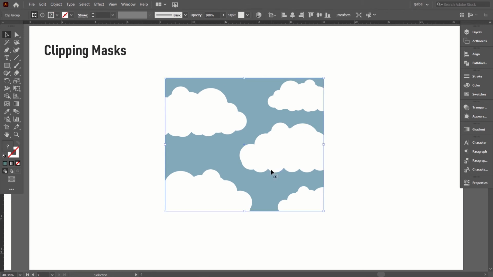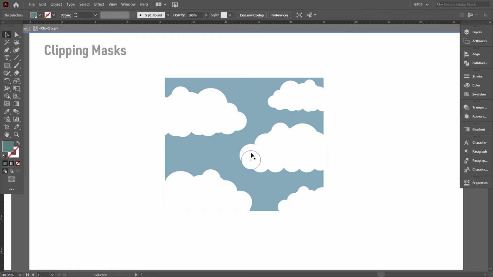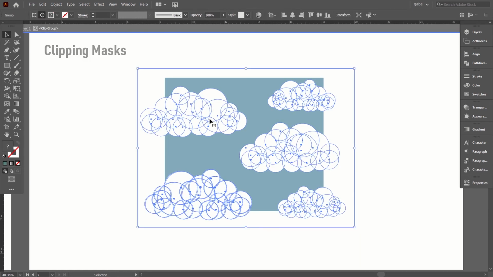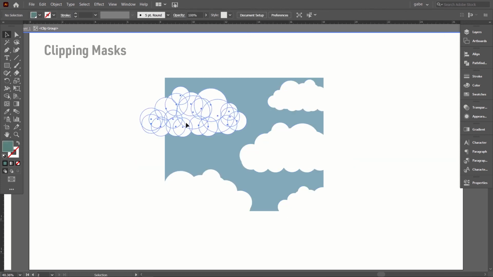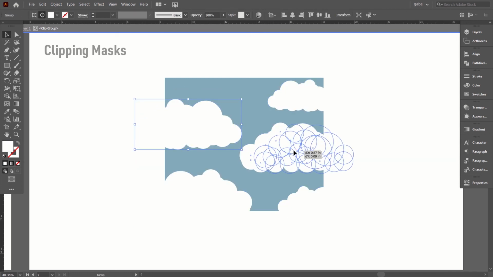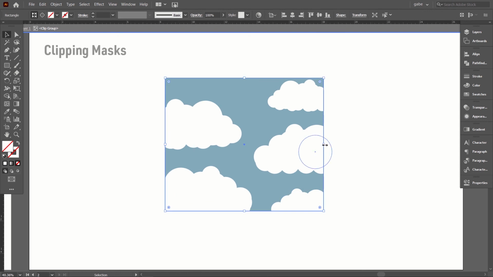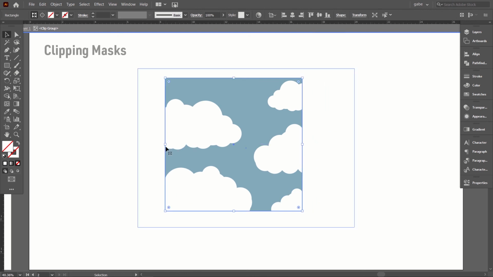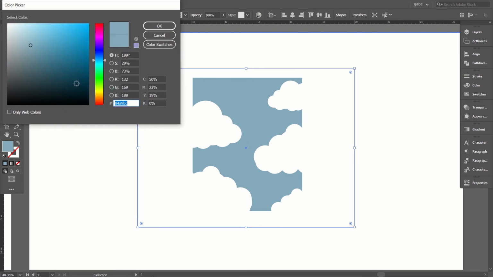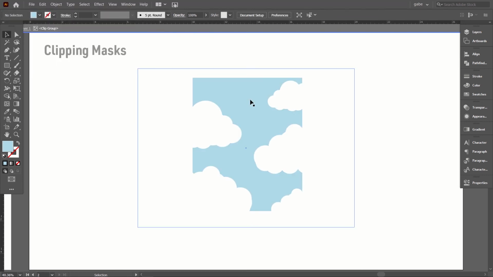So if you want to edit anything within your window, all you have to do is double click on your clipping mask, just like as if you would in a group, and then you can move things individually. So I can, if I want to remove the clouds around a little bit, I could do that. Or if I even want to change the frame, maybe make it into a really narrow window, I could do that as well. And if I want to change the color of the sky, maybe make it a little bit lighter, I can do that as well. So that is one way we can use clipping masks.